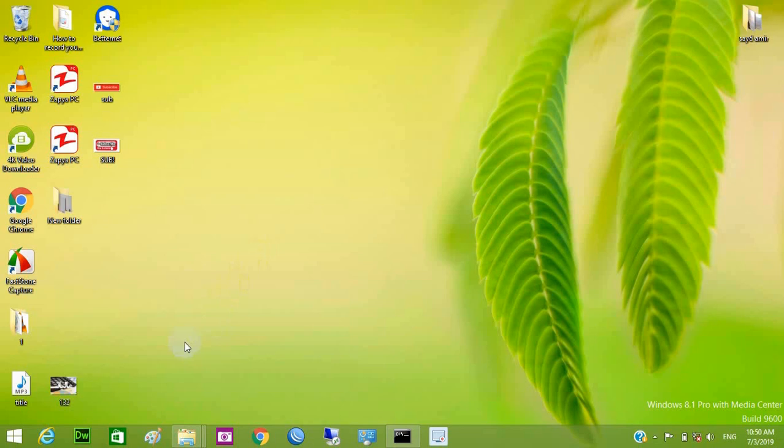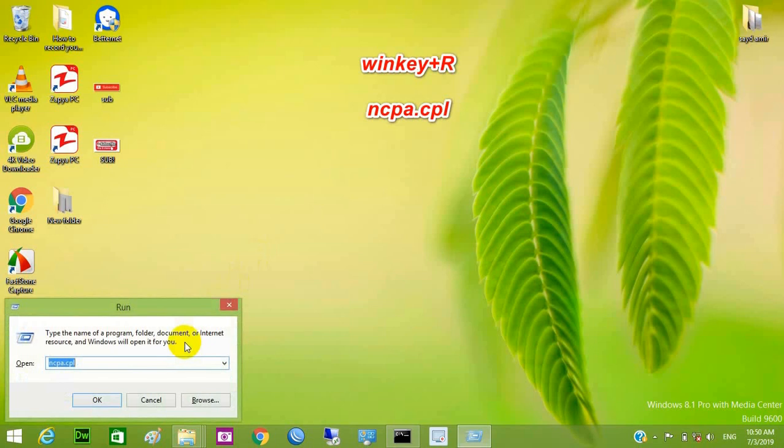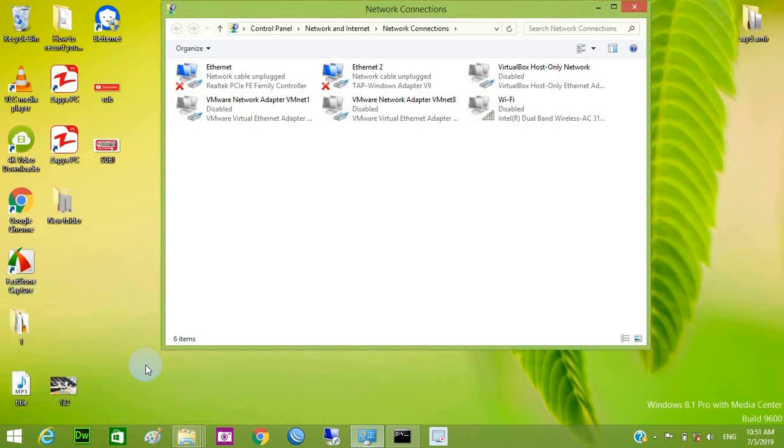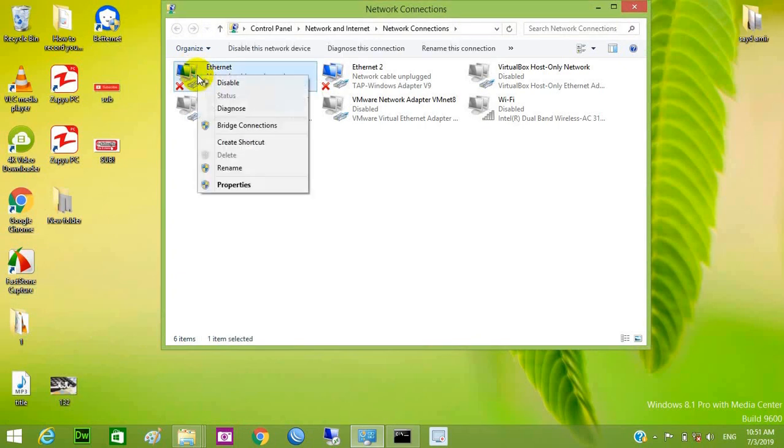You have to go and run to find run, press Windows key with R. And here just type ncpa.cpl and press enter. So here our lesson is we have to enter an IP address to our Ethernet card.